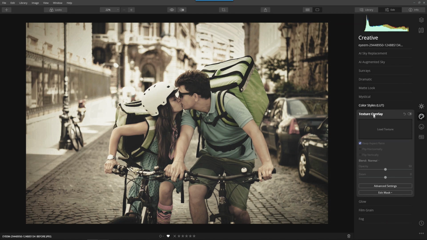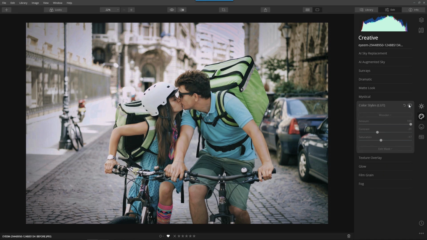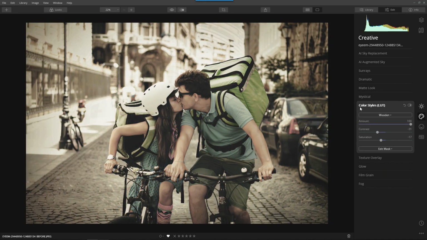And over here, it used a color style, or a LUT. Here's a wooden LUT that it used. Now watch this. Before and after. Just that simple LUT, look what it did. LUT is lookup table, L-U-T, and it converted a lot of those colors and remapped them. So that got us so close to what we want.